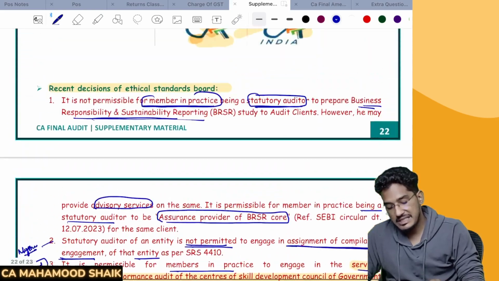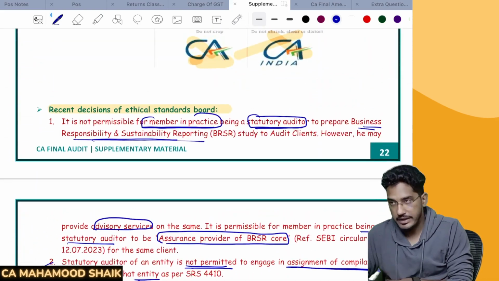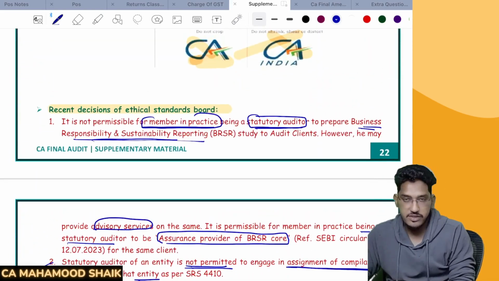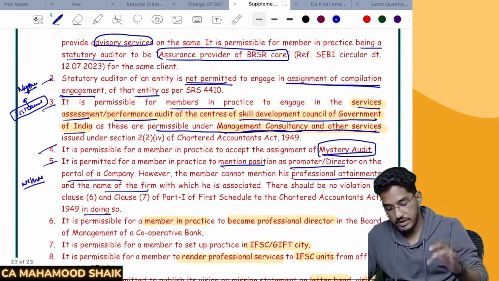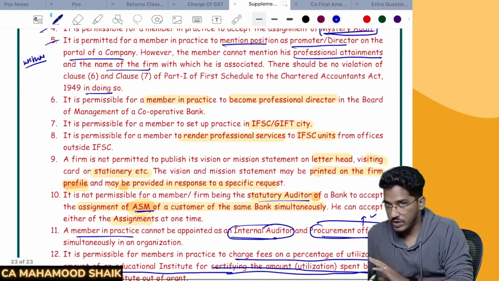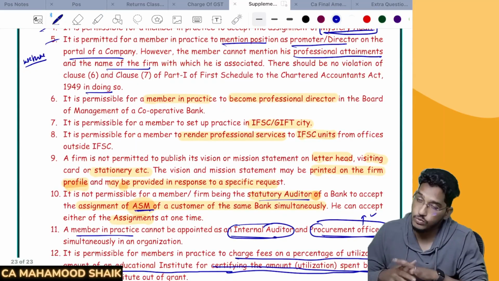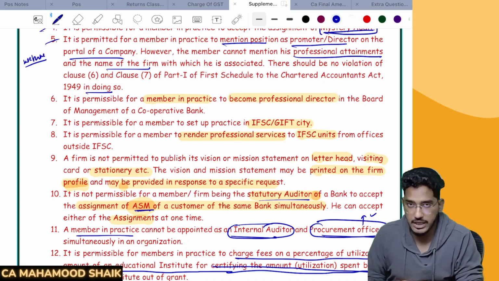So these are all some recent decisions which are taken by the Ethical Standards Board. Please refer to them before you go for the examination. From these 12 points, definitely there will be one question which will be tested in the examination. I do have a strong gut feeling for that.